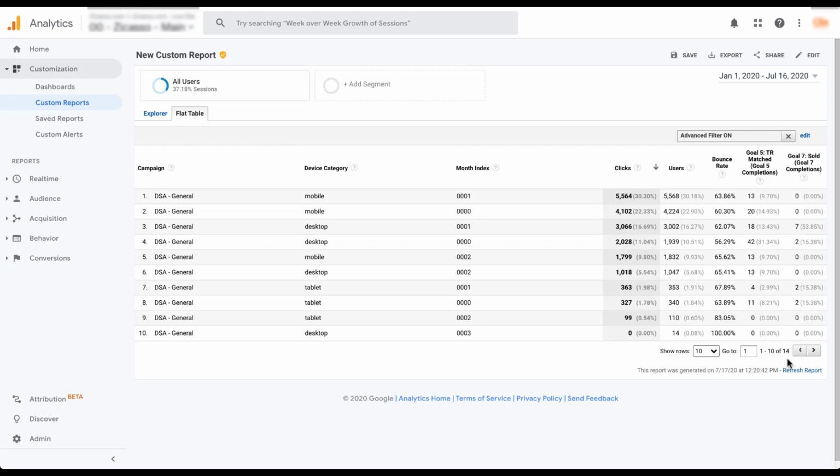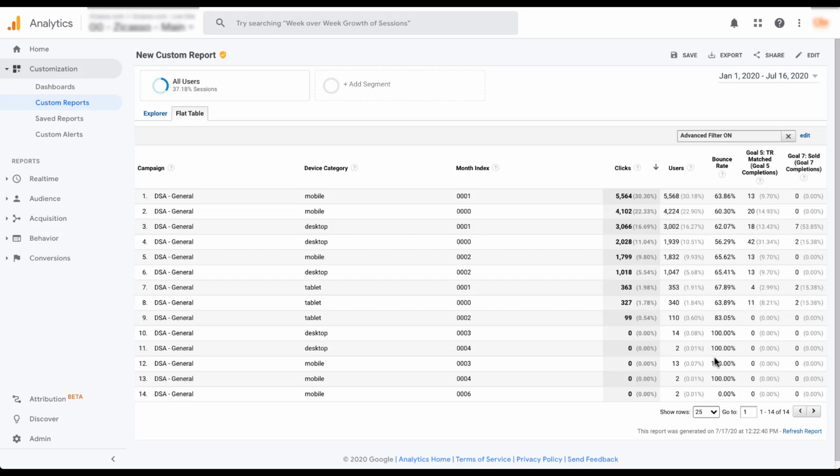And there are now 14 lines of data, and I'm actually going to expand this to see all of them. So this is the benefit of having a flat table type of report. If you want to see things all at once and not have to click into different things, this can be really useful. But again, it can be overwhelming. Remember at the beginning we had 917 lines of data for all of the campaigns by all device categories by all months. That can be a lot to look at.